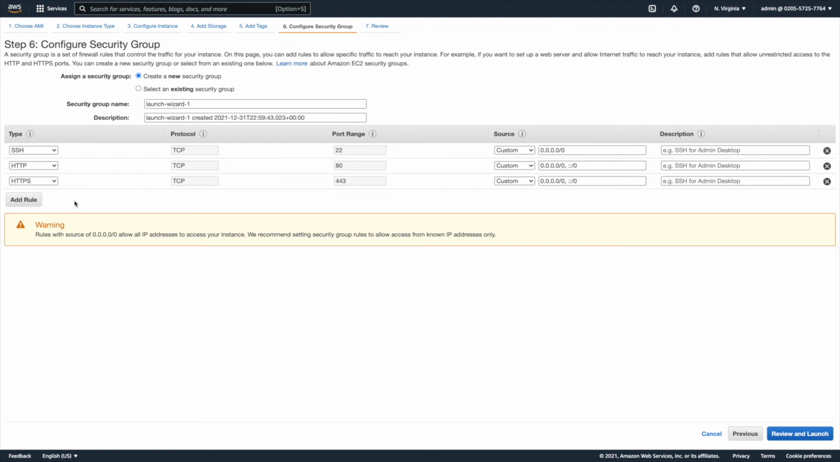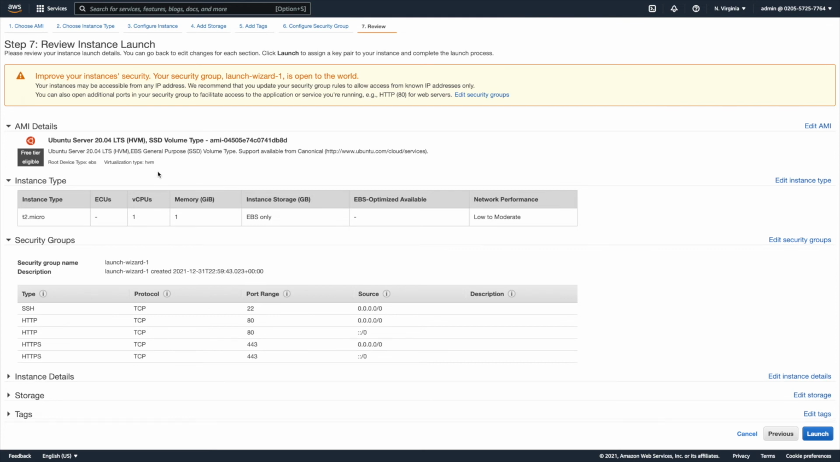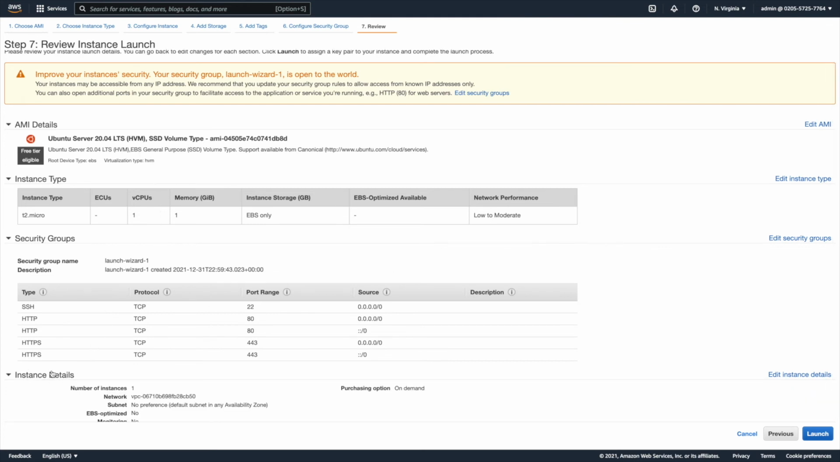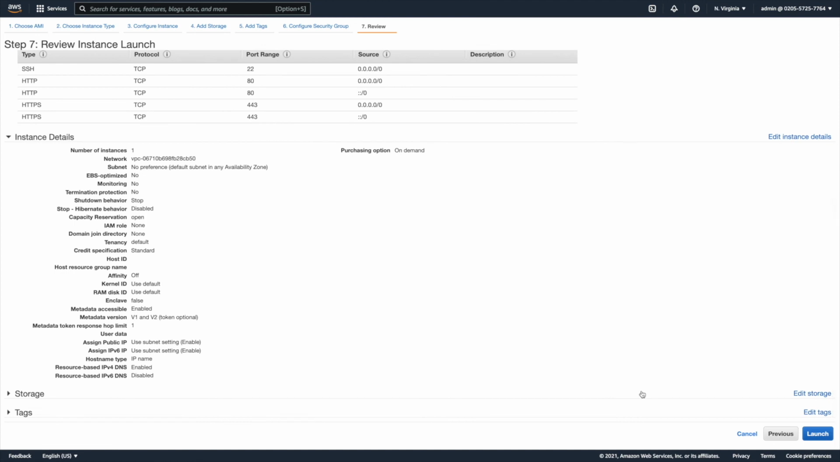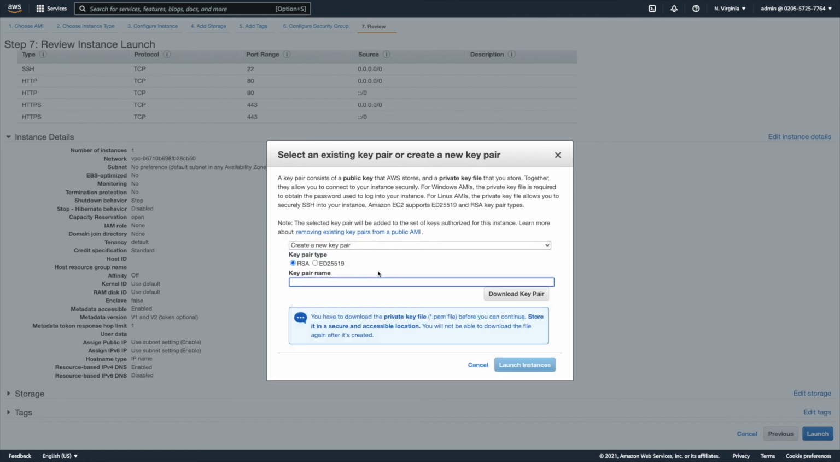Click Review and Launch. In this section, you can review all the options you have chosen in the steps before. Once you have reviewed them, you can click Launch. Now you will be prompted to assign a key pair to access your instance. Select Create a new key pair. Enter a name to your key. We can use Miro Code EC2 key.